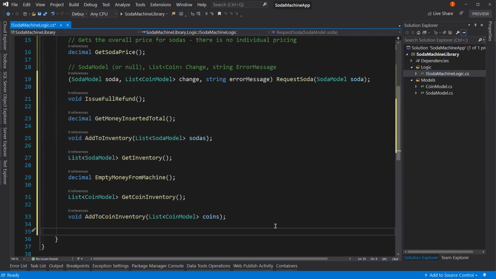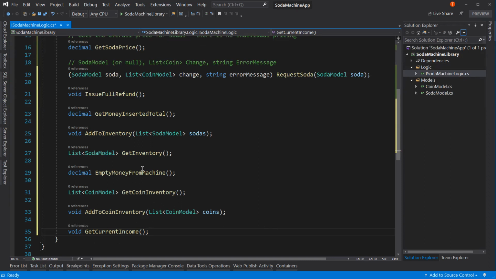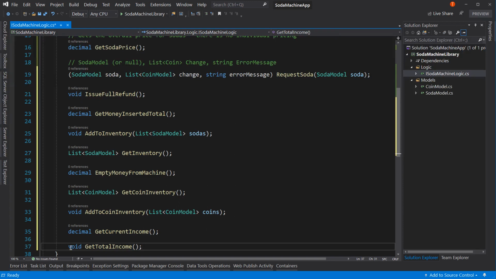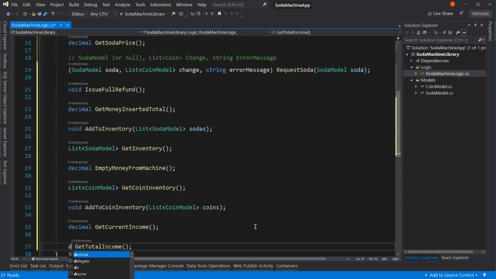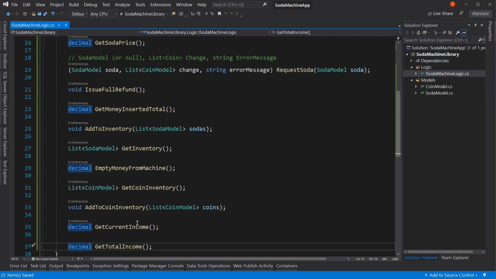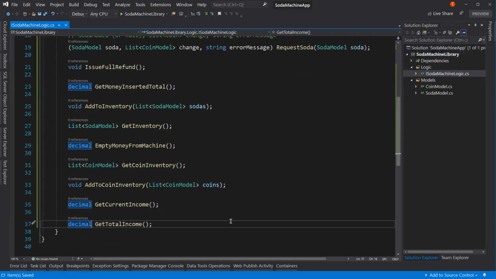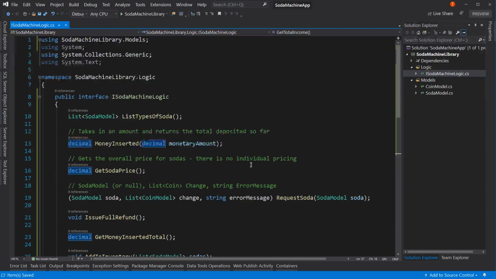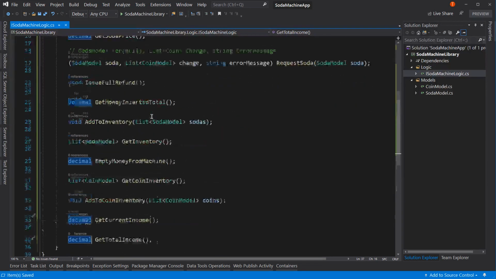Now, after this, so we have add to coin inventory. Now we need get current income, and that's how much money is currently in the machine. That returns back a decimal. No inputs necessary. And we have void get total income. Also no inputs, but we do have an output of type decimal, and that is going to be the total money the machine has brought in. So that should be everything we need for our interface.